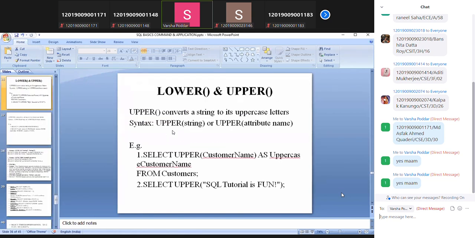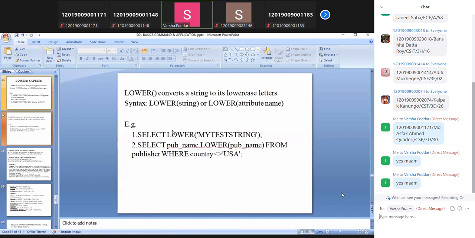Okay. Next, converting a particular string to uppercase and lowercase. So we can use the keywords upper and lower. Upper in brackets: if you write some direct name, it is converted directly, or else you can use the attribute name from a table. That also you can do. Okay. Similar for lower also. Lower means it will convert the string to lowercase.